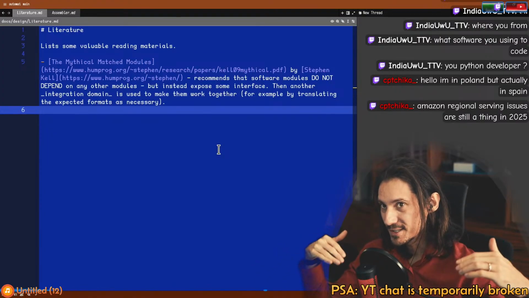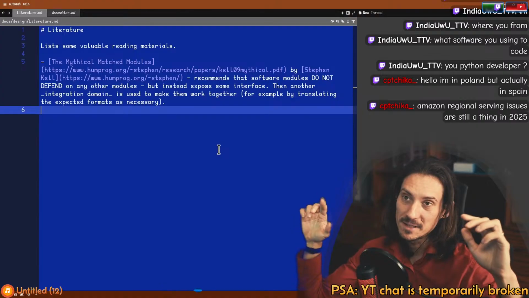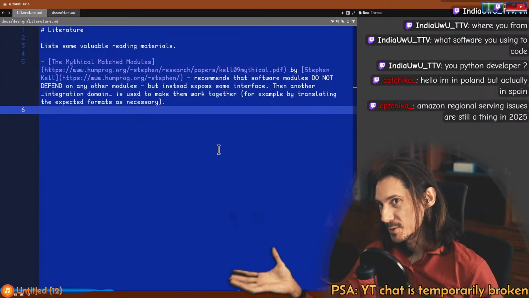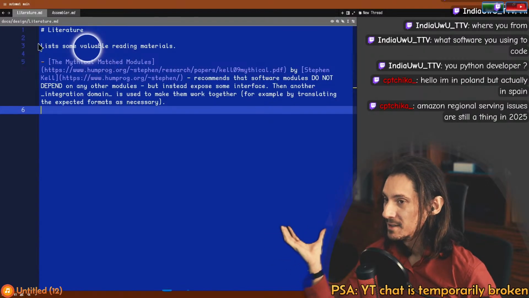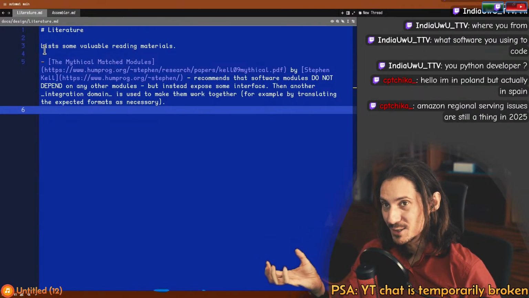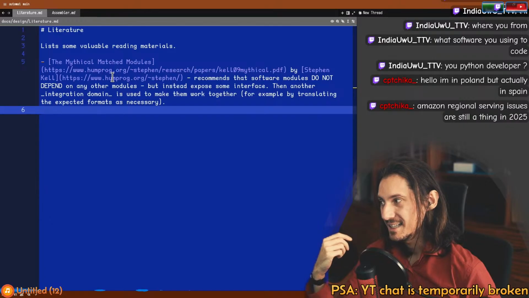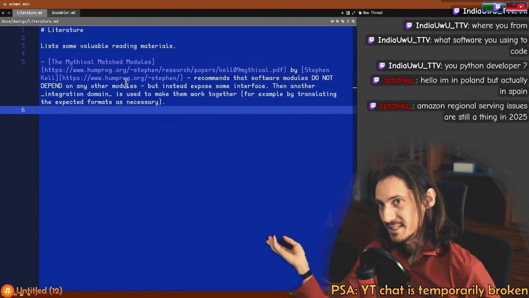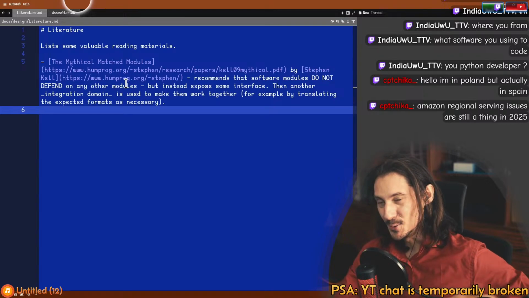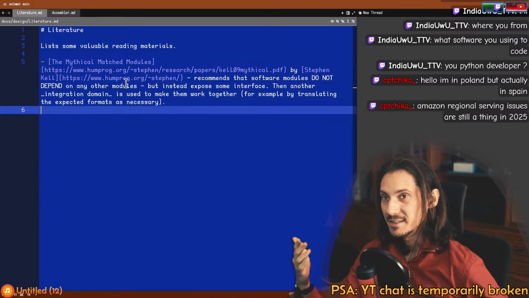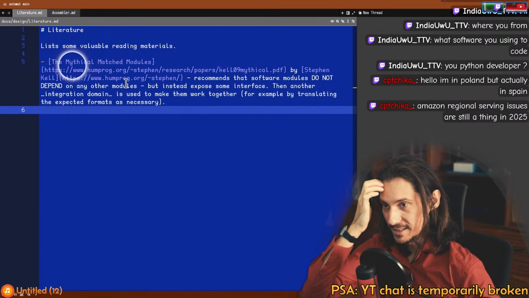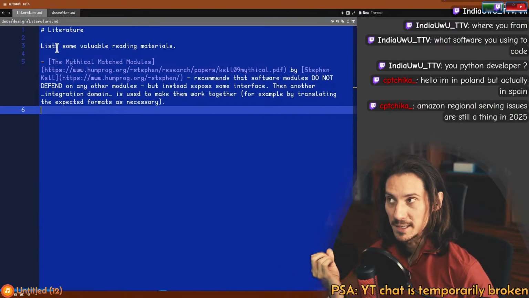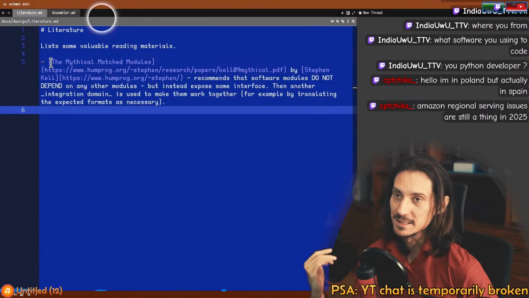It should only expose the interface to some kind of integration domain. And this is exactly how Unix programs are written. A Unix program cannot depend on other programs. It cannot assume that other programs are present. It can only depend on what it receives on input, and it can send stuff to the output. So in Unix, the Unix shell is this integration domain, and the programs cannot depend on one another, and this makes them super modular. This is why the Linux command shell is so nice.